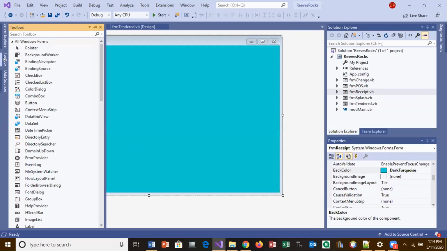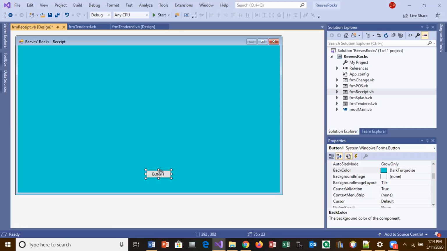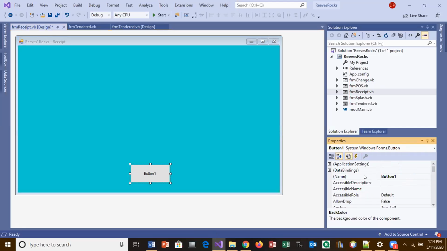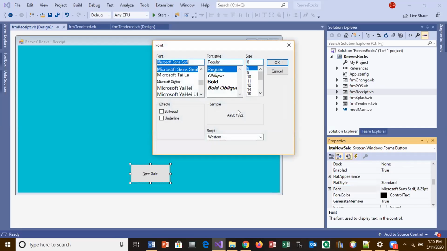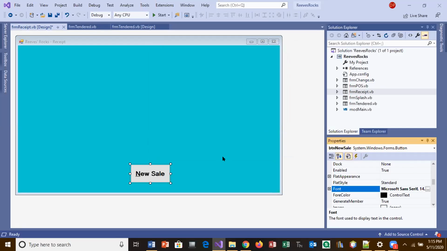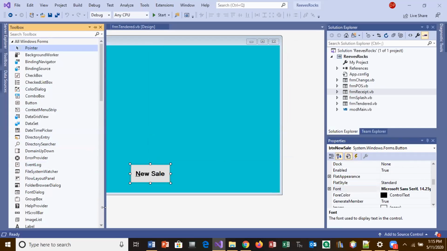All right, and then I need a button. And I'll just put it back here. There, increase that font. This is going to be BTN new sale. And name it ampersand new sale. And change the font. Like that. And then let's scroll down here.